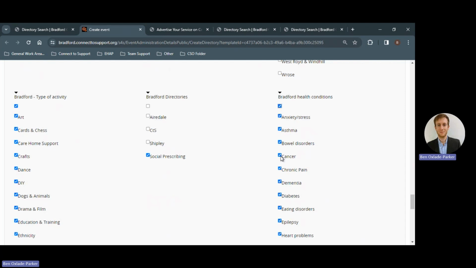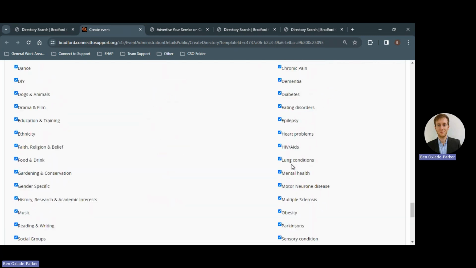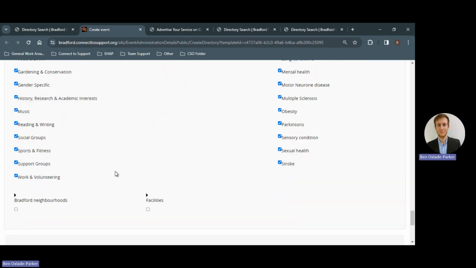You've got health conditions, so you can tick these. These will appear in your profile rather than be filtered for. So if you do cater for any specific health conditions, or if you do support people with that to attend your group, please make sure you tick that. Tick those that are relevant to you.